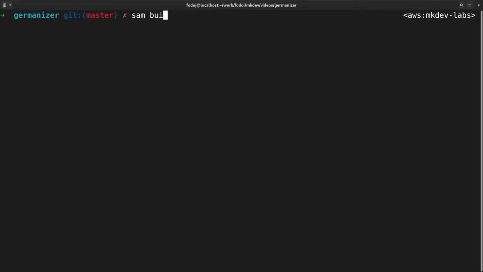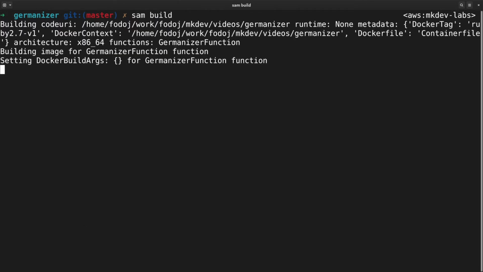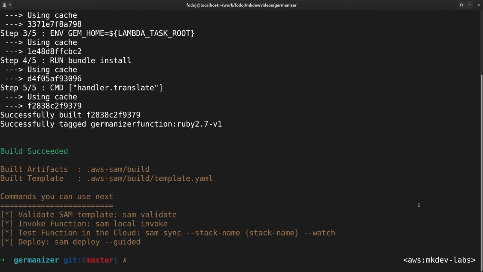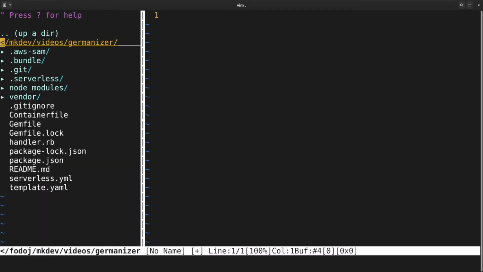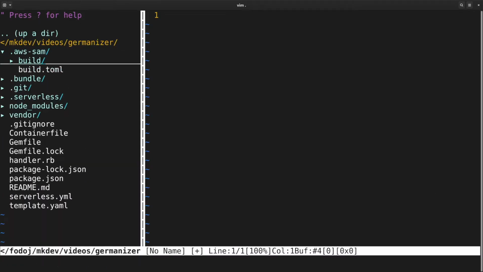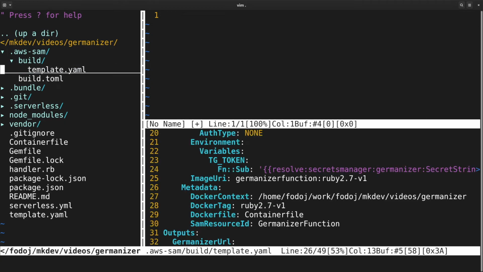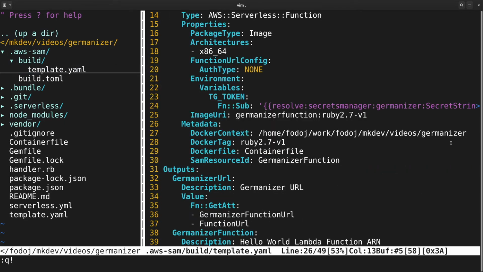I'm going to run the sam build command. SAM built a new container image, but what it also did, it generated a new SAM template and placed it inside the hidden .aws-sam directory. The deployable package for SAM consists of two things: a container image or zip file and a processed SAM template. And when we ran sam build, it did both things.